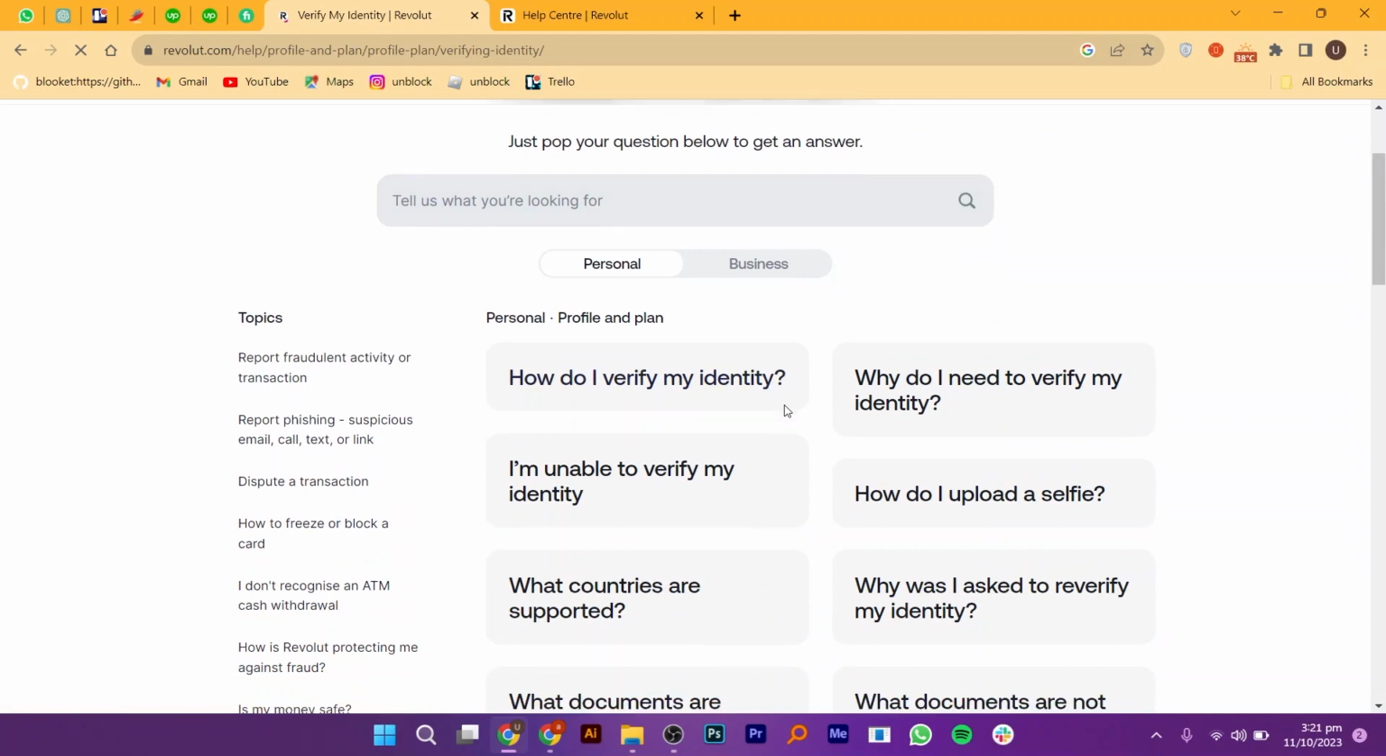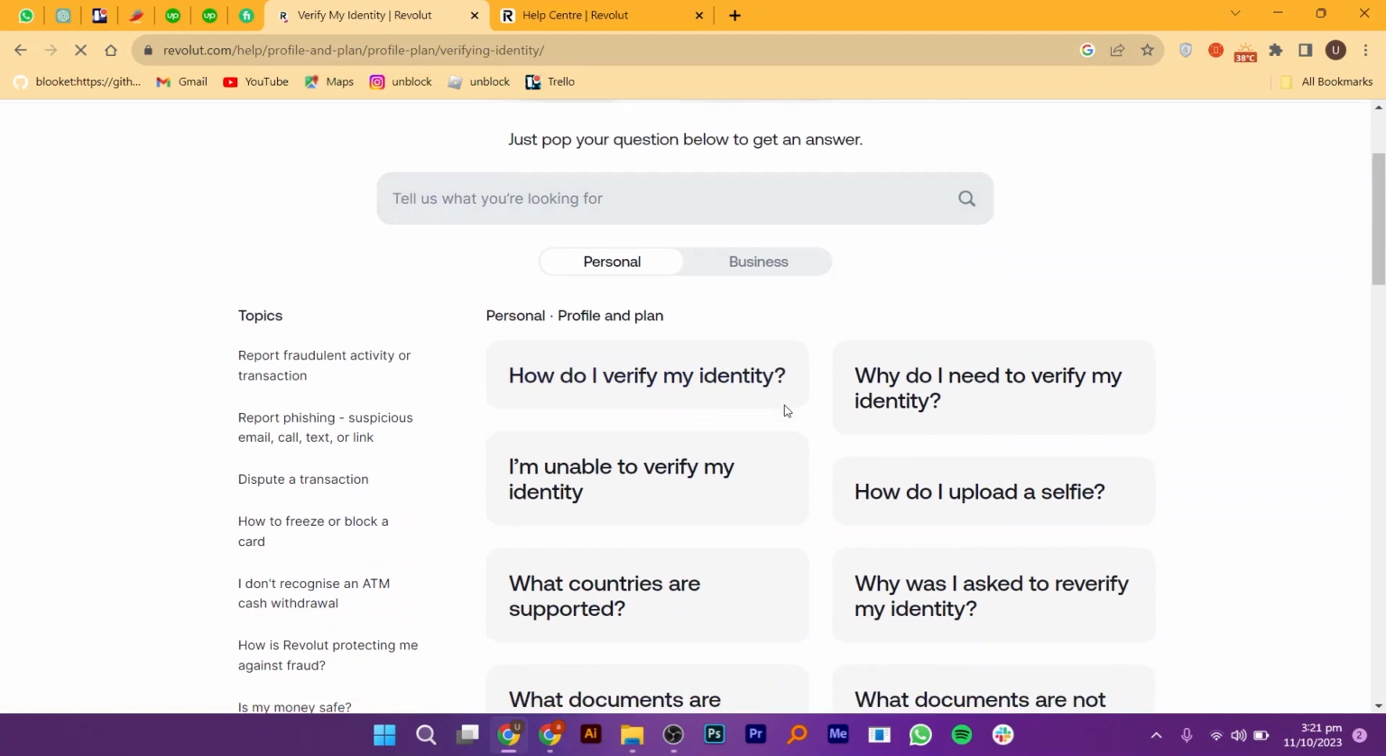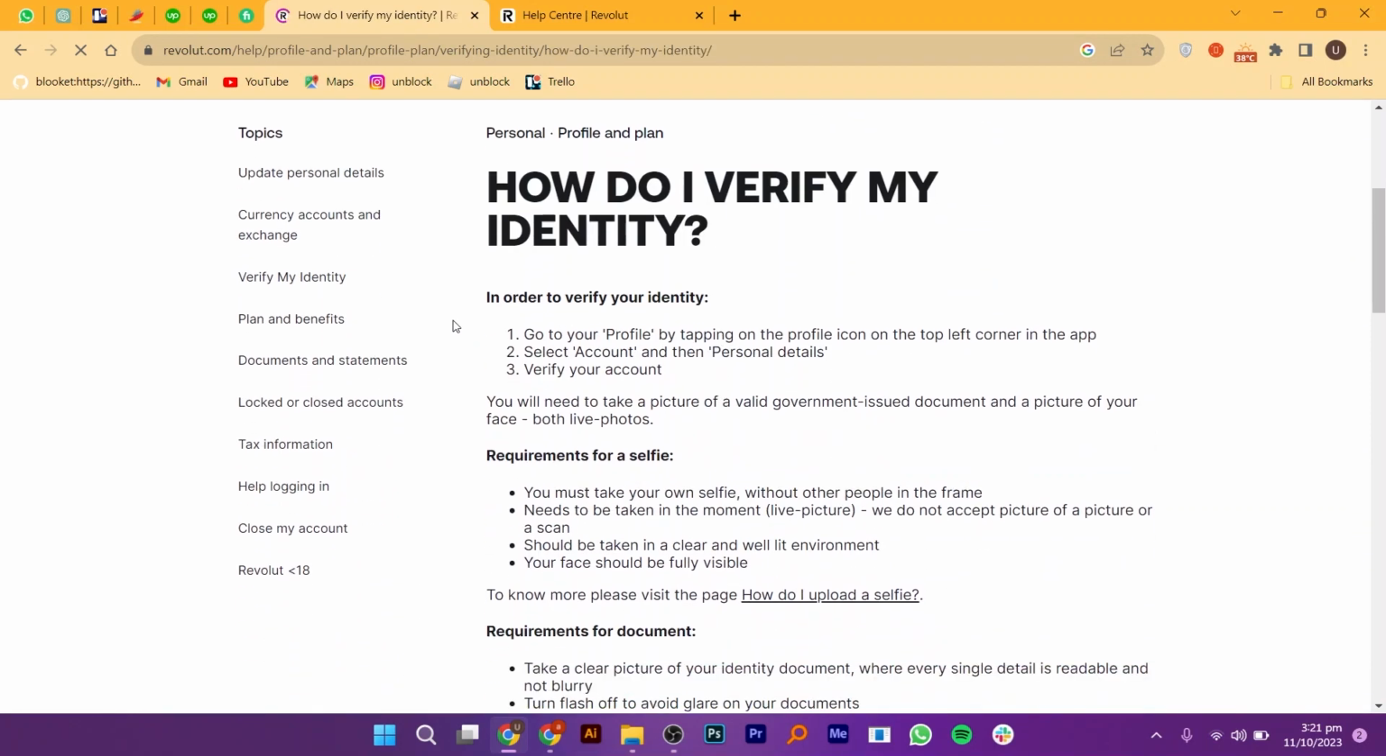So a number of relevant questions have appeared. Tap on How do I verify my identity? So, as you see, the first step in doing so is to go to your profile. Here, this can be done by clicking on Profile icon located on the top left corner of the app. After this, select Account and then Personal Details.